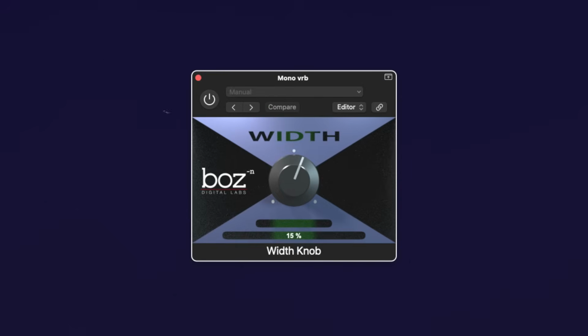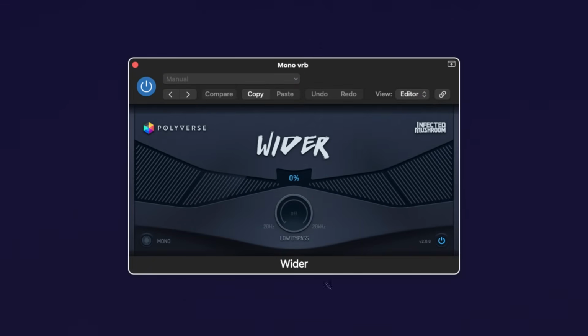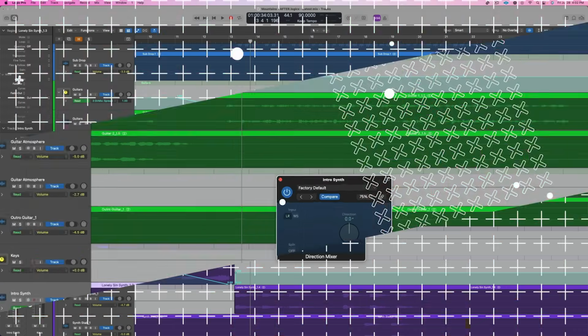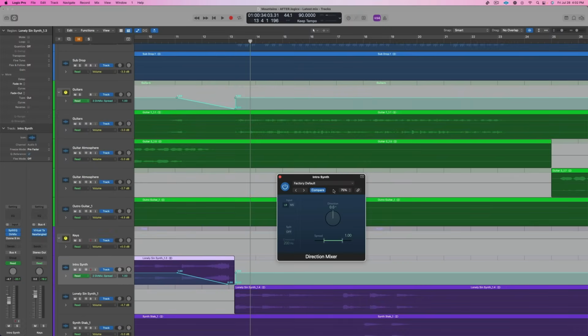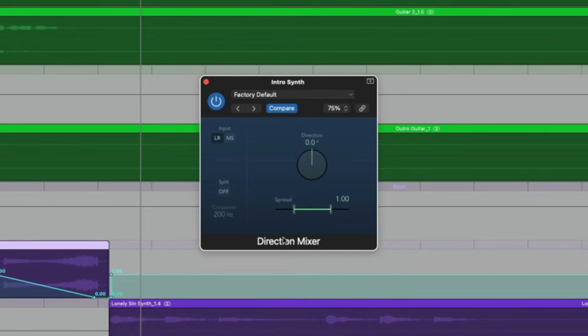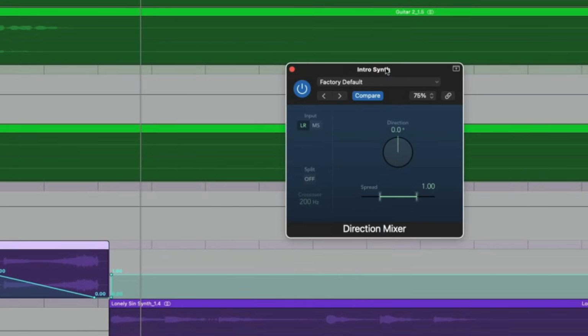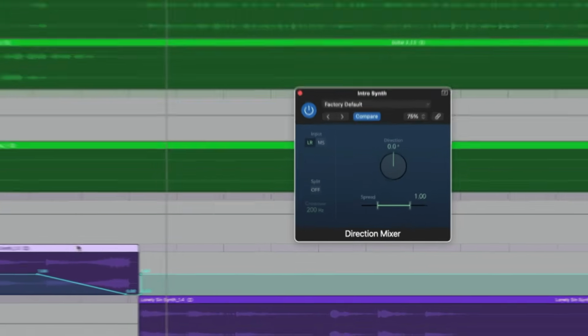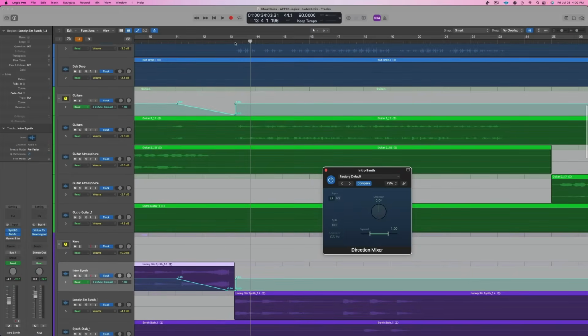Width by Boz Digital and Wider by Polyverse are both super easy to use stereo imaging plugins with one parameter, a width knob. However, there's a subtle difference between the two. The Boz width plugin can only narrow down and collapse a stereo image, whereas the Polyverse Wider goes beyond the original signal's stereo image. I'm going to use the standard stock Logic direction mixer to collapse the stereo image down to mono in this pre-chorus right before the chorus section.